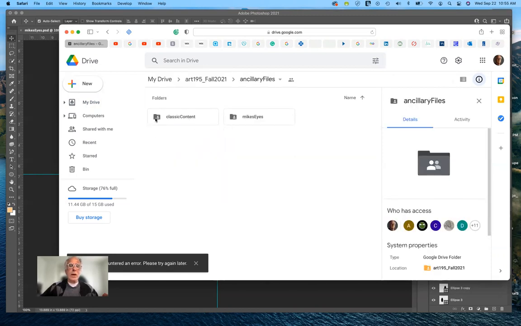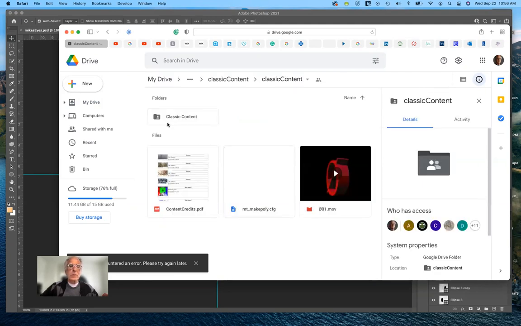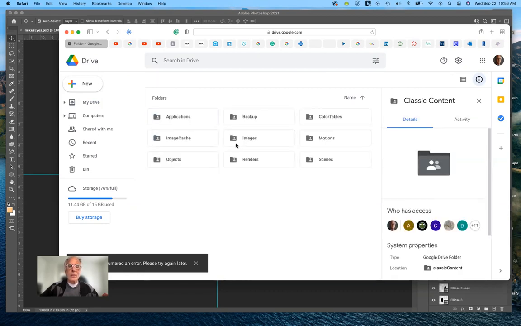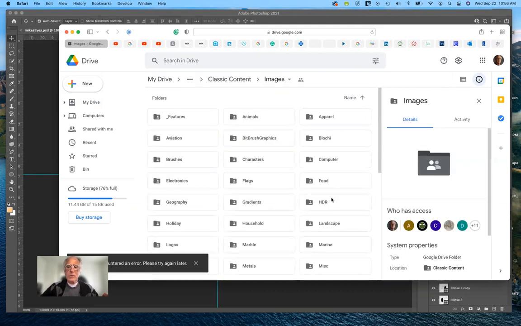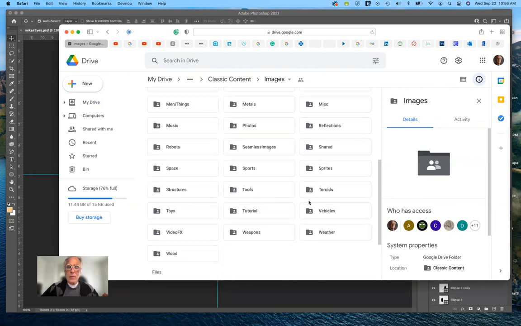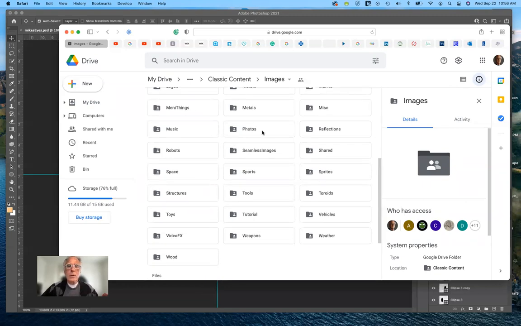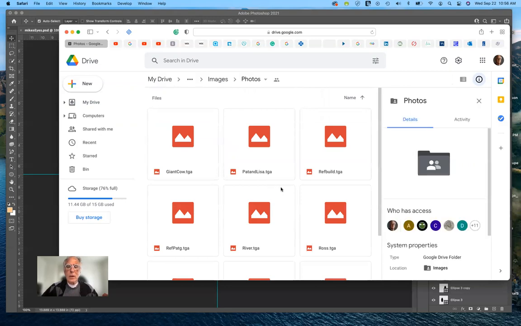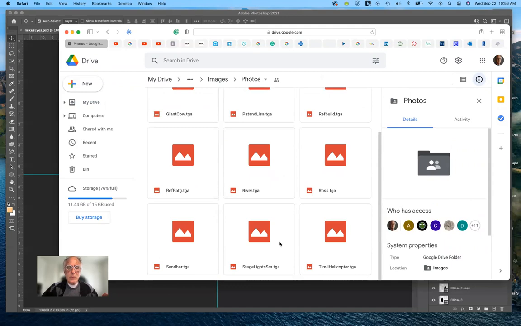Now, if you're looking for classic content for some of the background images, you can double click here and we can look under classic content again. I want to go under images. And if we scroll down here, we should be able to find photographs. Under P, element OP, photos. So this is where I got that one. We have a river image, and the one that I got was a sandbar. So if you want to use the same images, you're welcome to do so. Just download them and then utilize those.